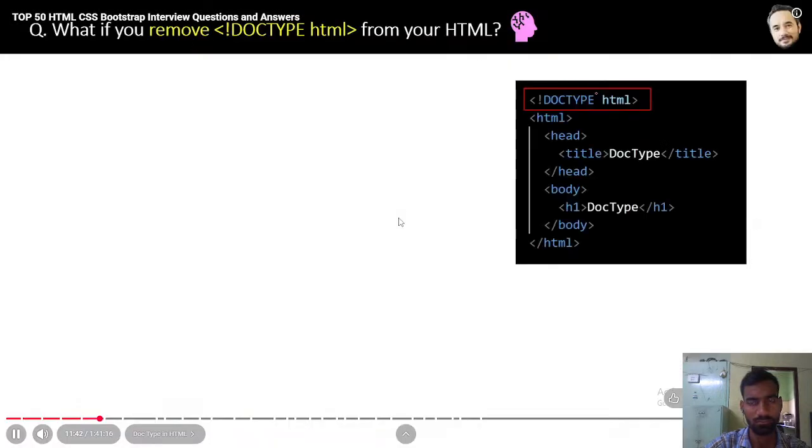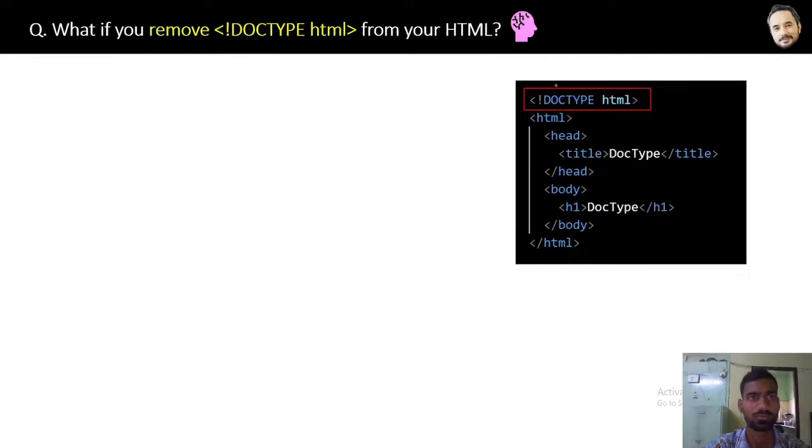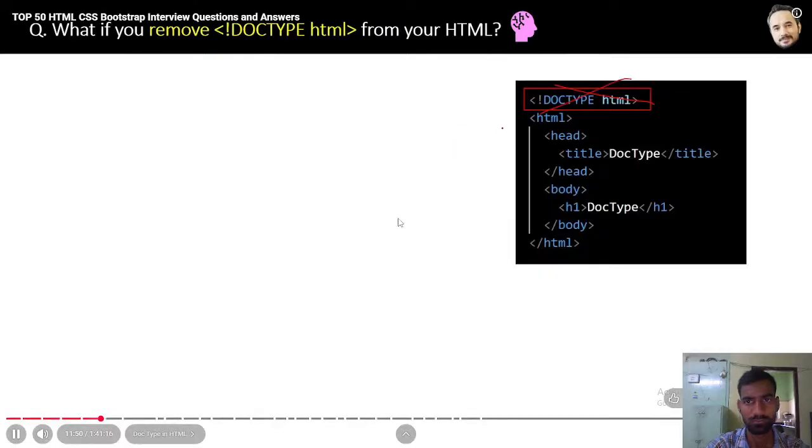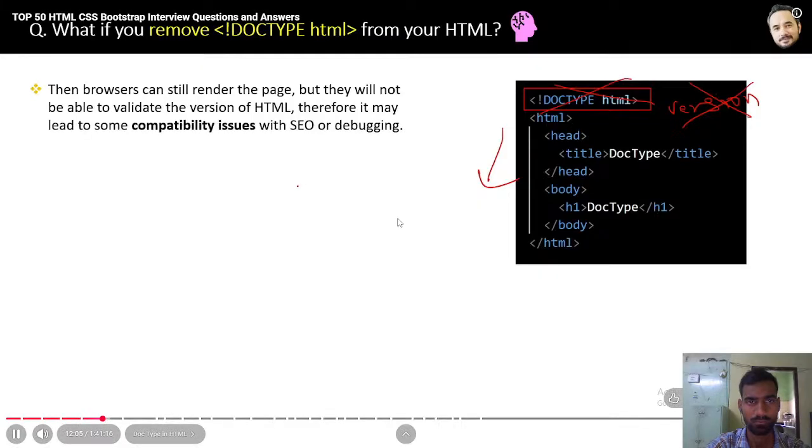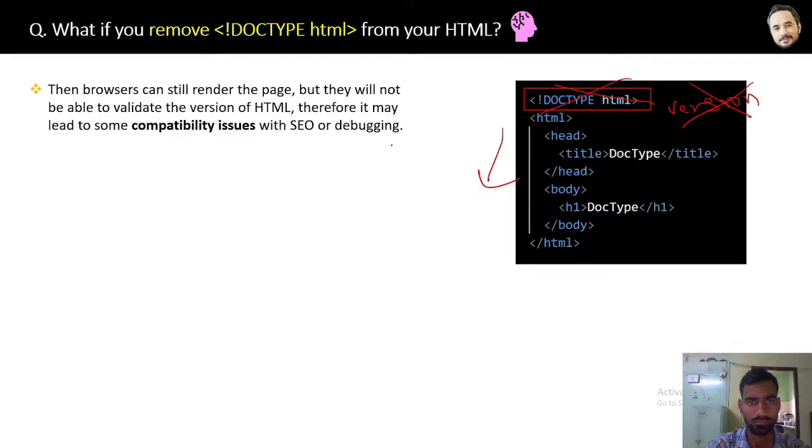What will happen if you remove the doctype from your HTML5? In that case, browsers like Chrome or Edge can still render the page, but they will not be able to validate the version of HTML. Therefore, it may lead to some compatibility issues with SEO or debugging at a later point of time. Okay, and the same answer I have also written down here so that it can be used for quick revision later.